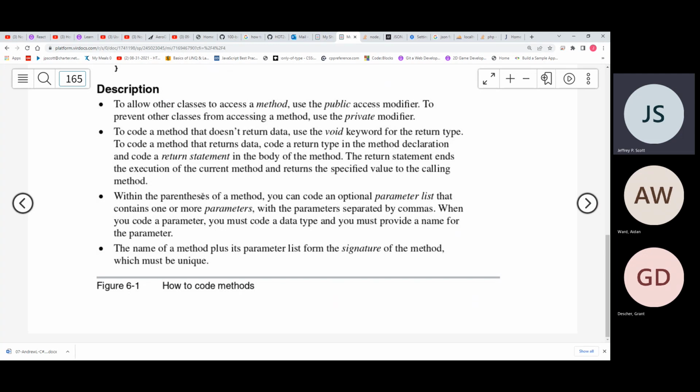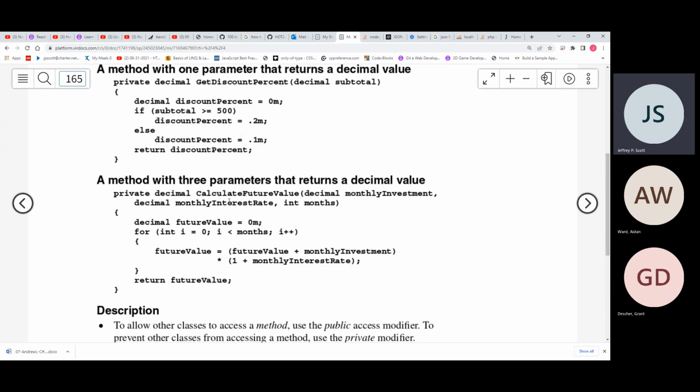Methods can have 0, 1, or more parameters. They always need the parentheses. If you don't put the parentheses after the name of a method or a function or whatever you want to call it, you're going to end up getting, I should say, an error message. Because if you don't put the parentheses, rather than it being a method or a function or whatever, it thinks it's a variable.